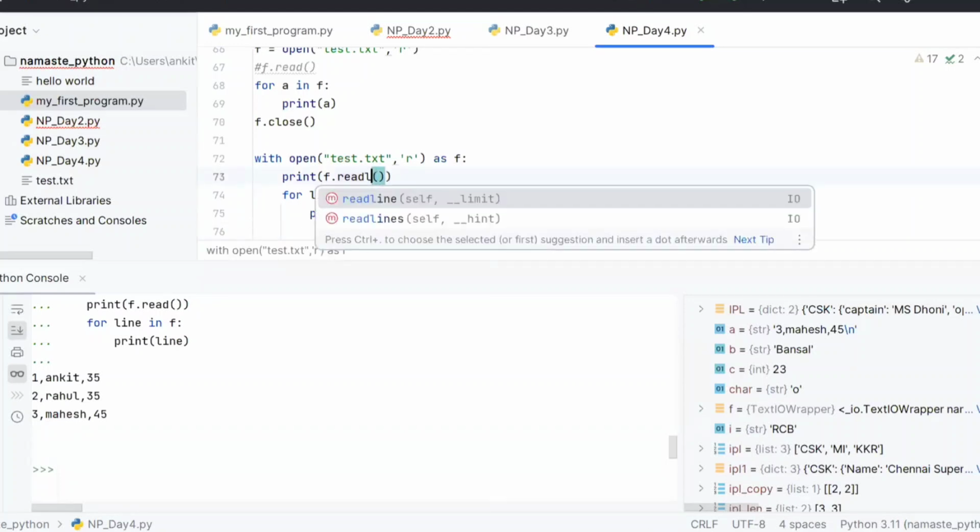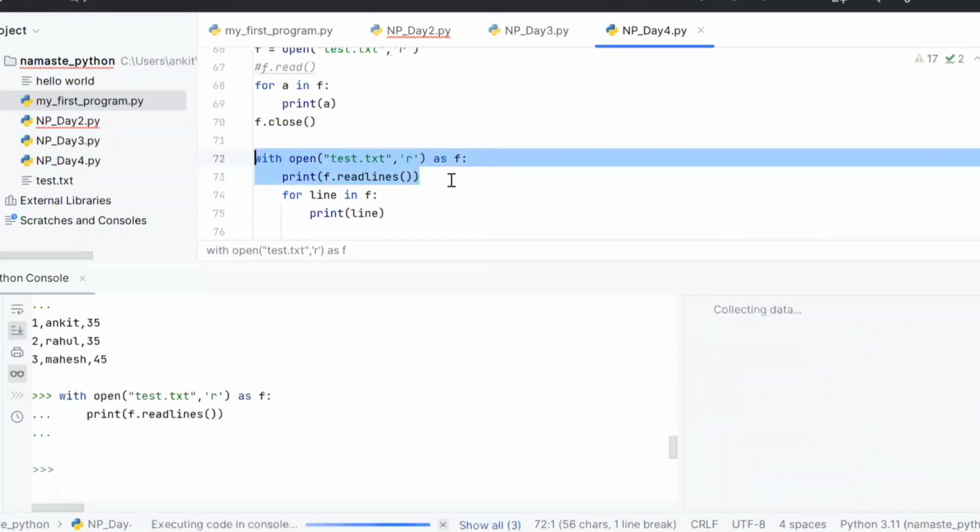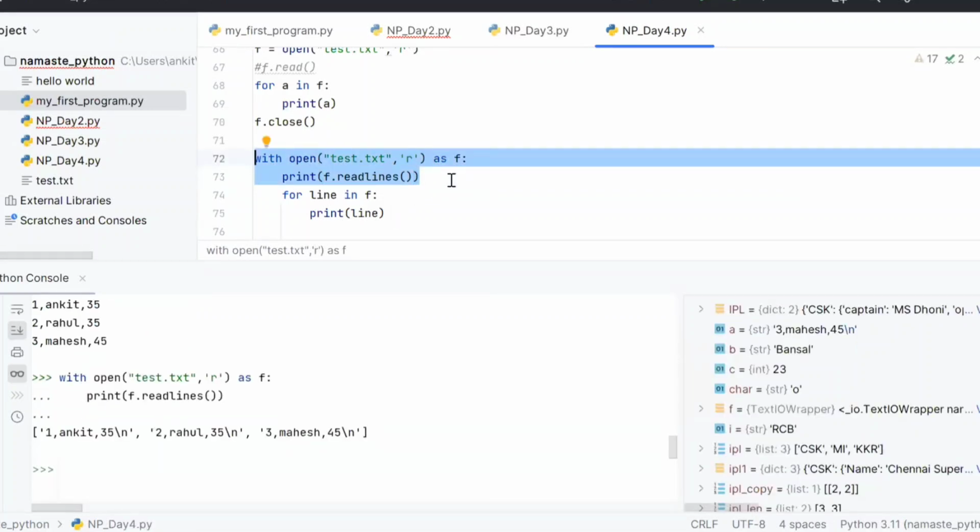Read lines, you are saying. Okay, let's run this. So it is correct, creating a list basically. So read lines. Yeah.